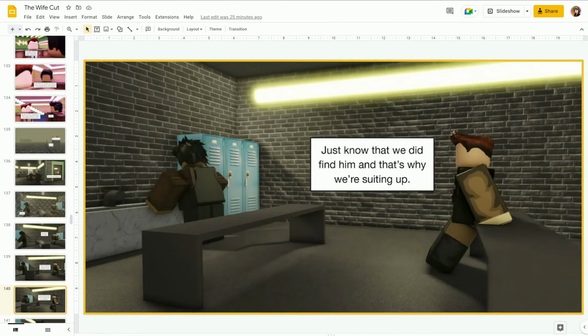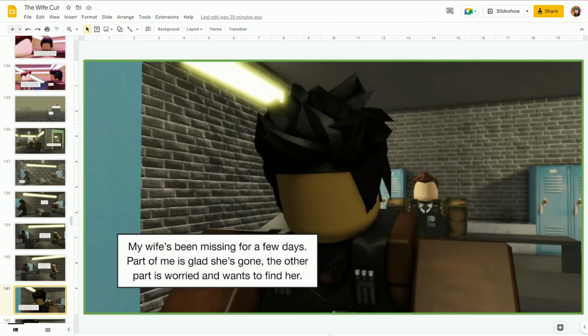So I think this is pretty much the same as it is in the main cut, but it's just worded differently. No big deal. So here's where it starts to deviate.